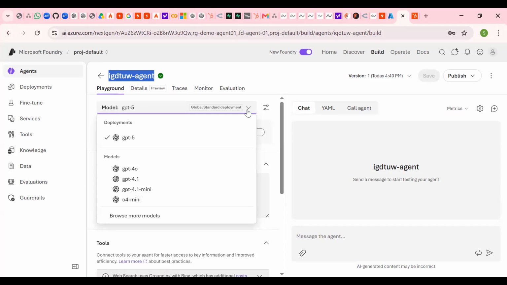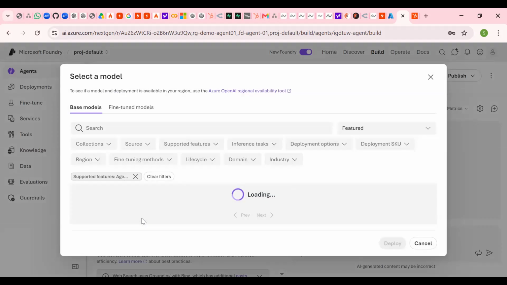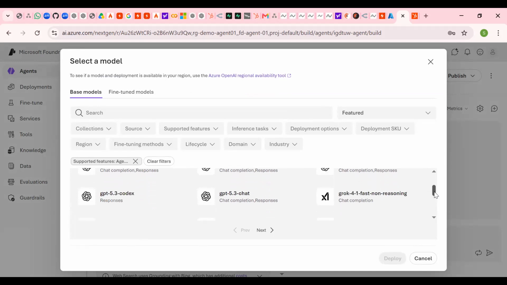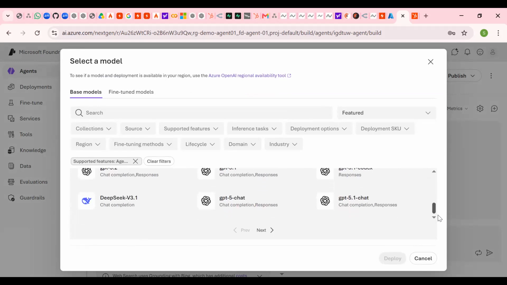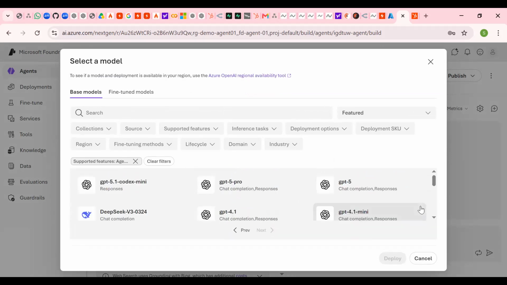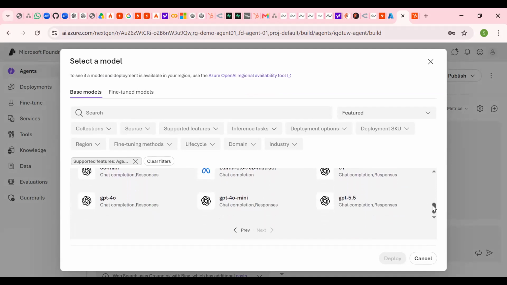Now go to browse more models. Just see, this is called a base model, or foundation models. Which foundation models can I use in place of GPT 5.0? A lot of models, all LLMs, I can use. Let's see which LLMs I can use. These are all the LLMs that I can use depending on my use case.